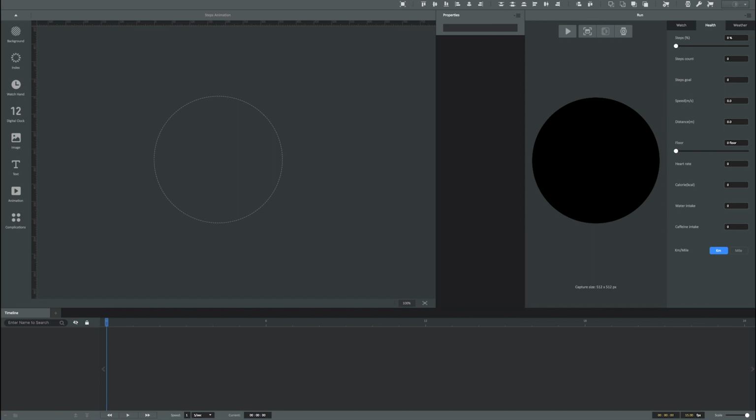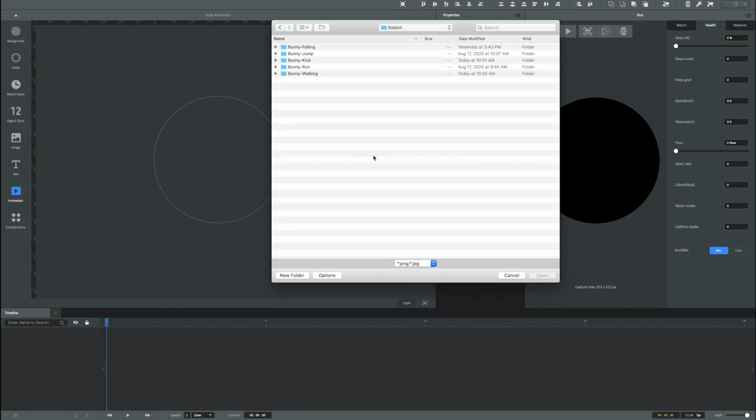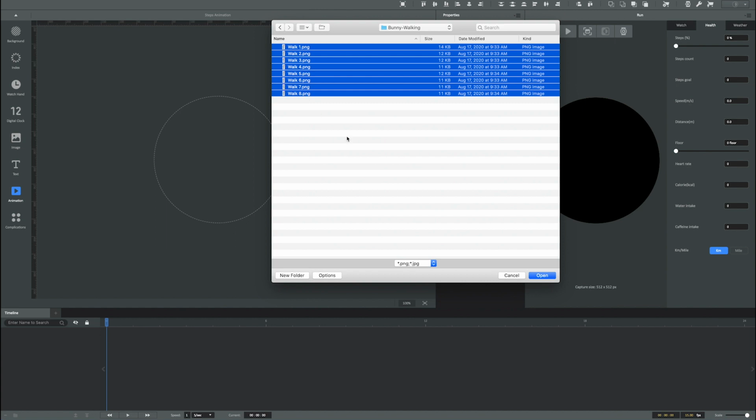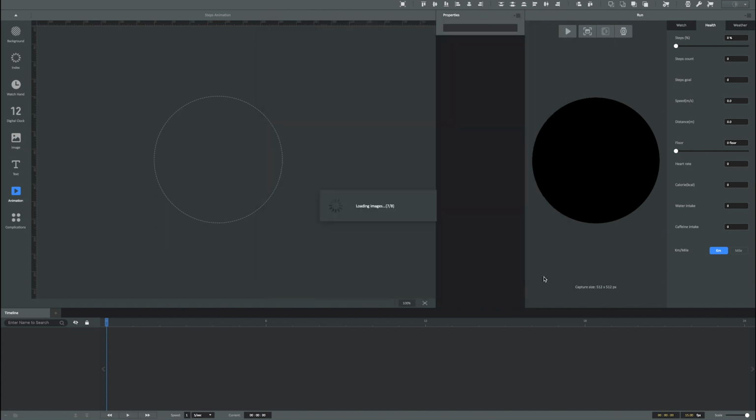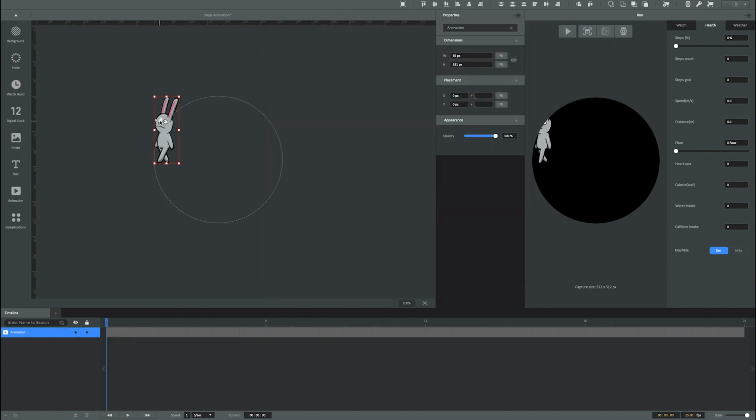So I'll first start with a new blank Galaxy Watch Studio project, and I'll go over to the sidebar and click Animation. And then you'll need to navigate your hard drive to find your folders of your animations. And the first animation I'm going to bring in is walking. So I'm going to click the first file name while holding the Shift button on my keyboard, and then click the last, and that will select all of them. And then click Open. And you'll see all of those individual files came in as a single animation.